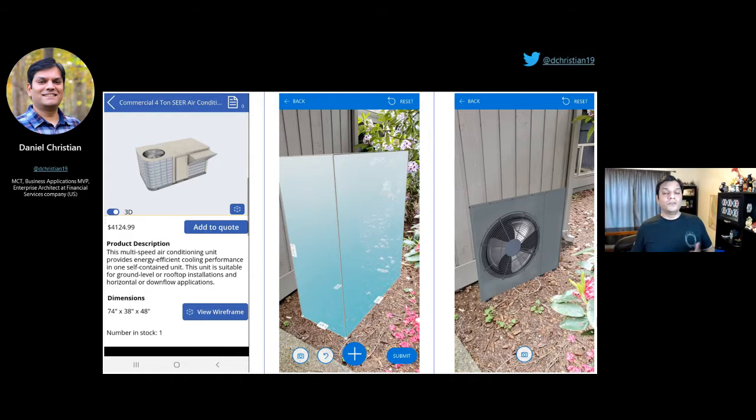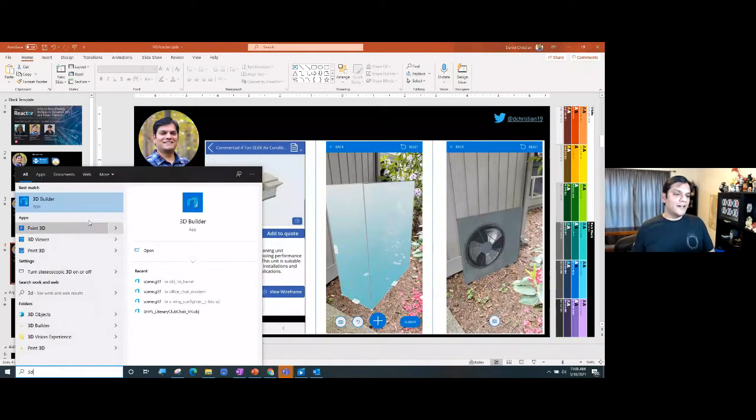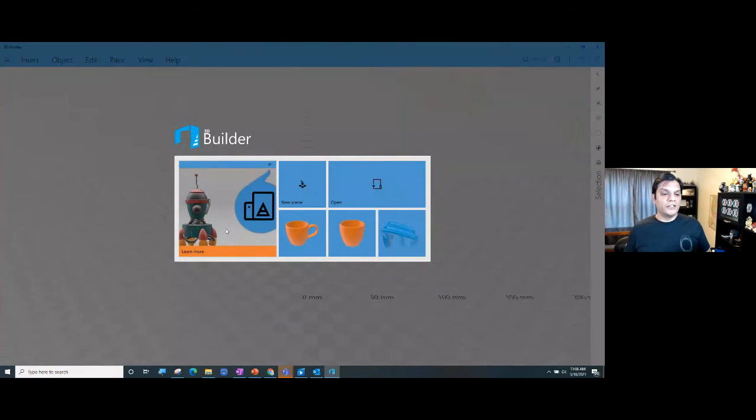If you are a Windows 10 user, then simply go down to your search over here, and just start typing in 3D. And you already have in your Windows 10 3D Builder. It's an app that comes with Windows 10. So you go and click on the 3D Builder, and voila, you've got this nice functionality that shows up over here.